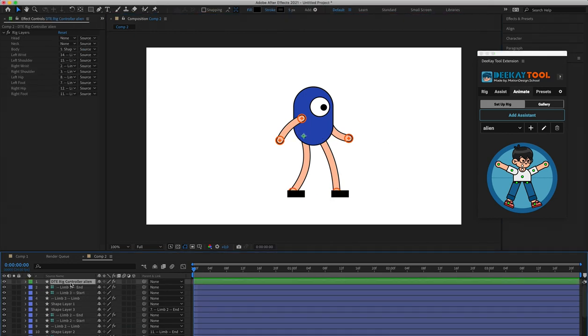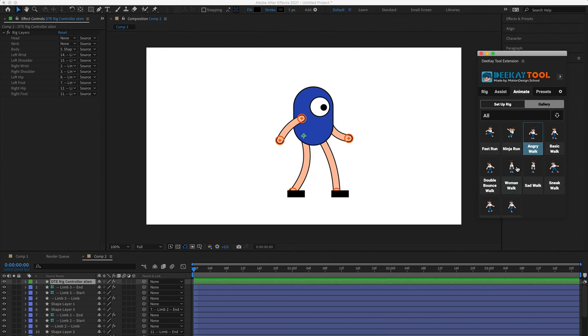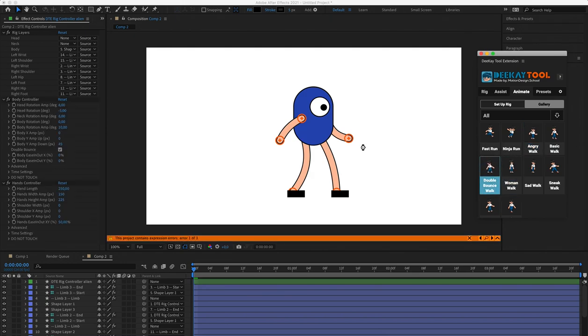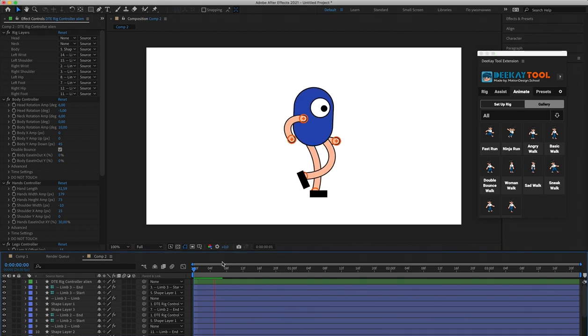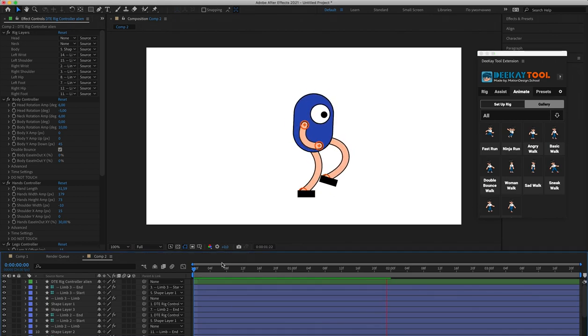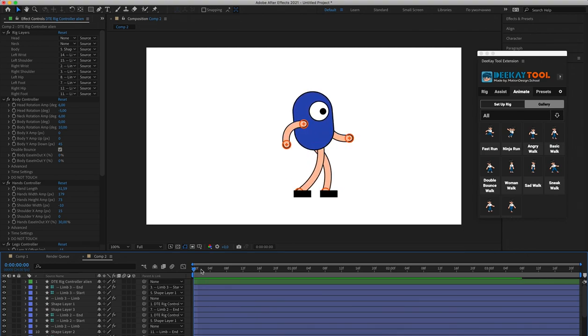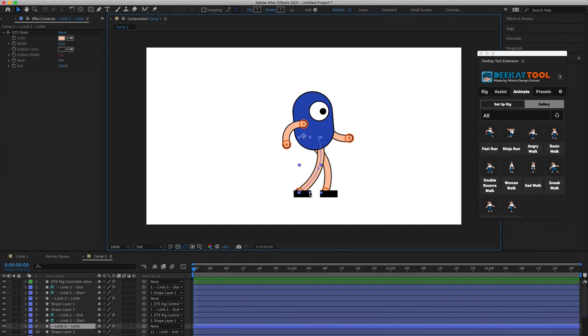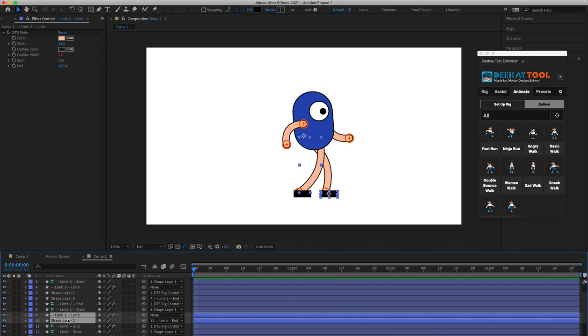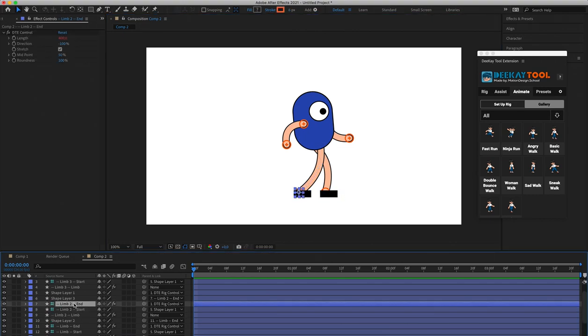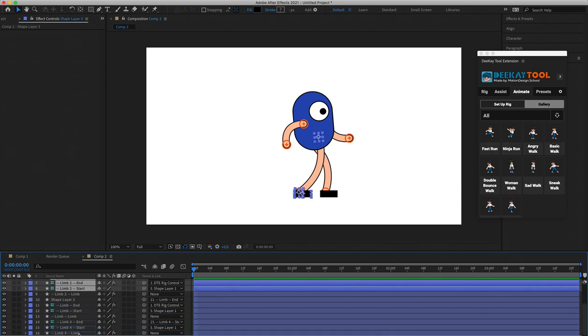Once everything is recognized, just click on Rig Controller, go to the gallery, and let's make double bounce walk. Let's see. Nice. So our character is walking, and as you can see, the foot also walking really well. Great. I see that I need to fix this leg real quick. Let's place it underneath.